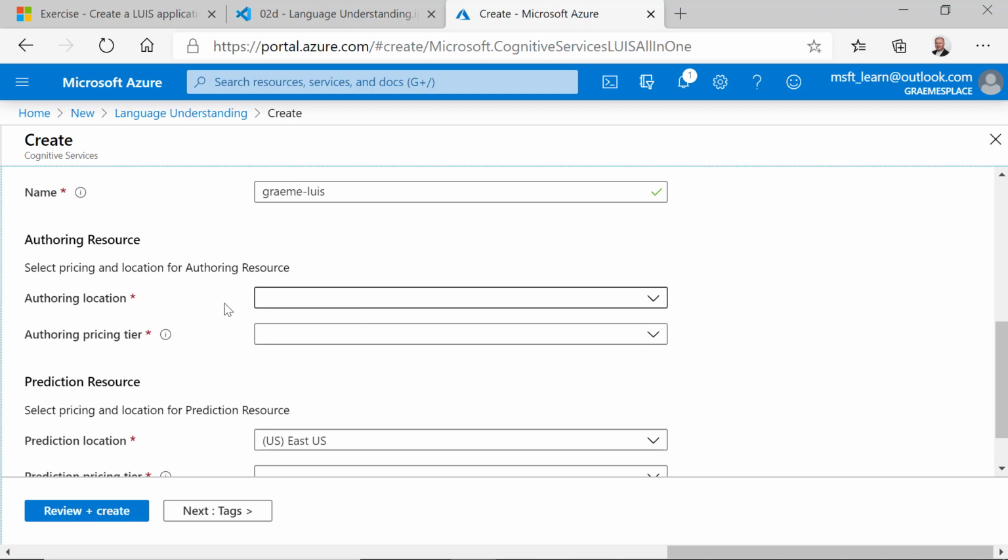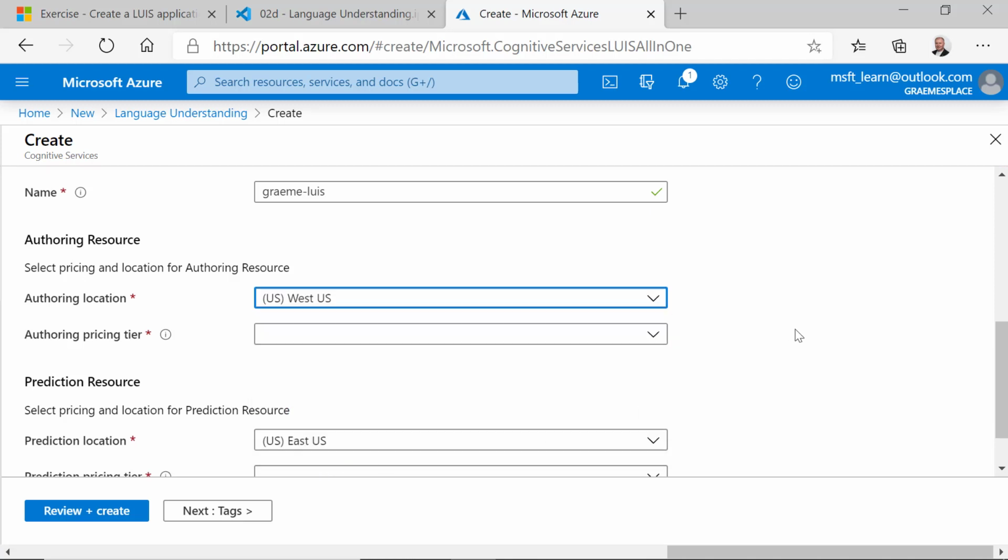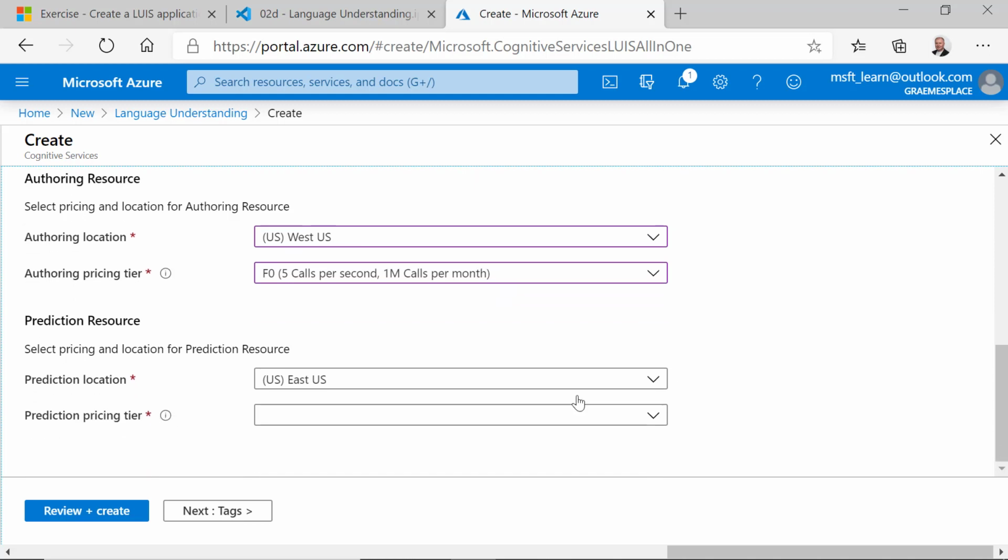So we need to choose a location and a pricing tier for our authoring resource. I will choose, out of the recommended ones, West US. And for the authoring pricing tier, I will go with the F0 option so that I've got that free tier available to me. And for the prediction resource, it's already selected East US for me, which is fine.